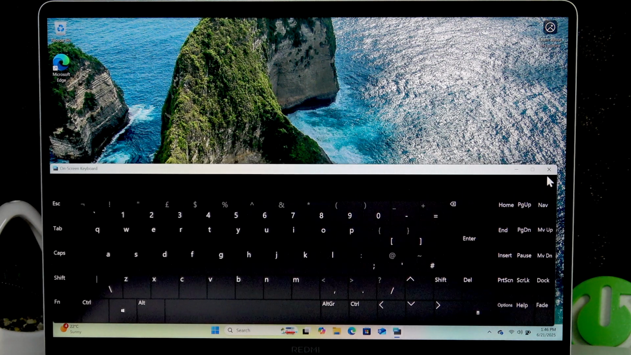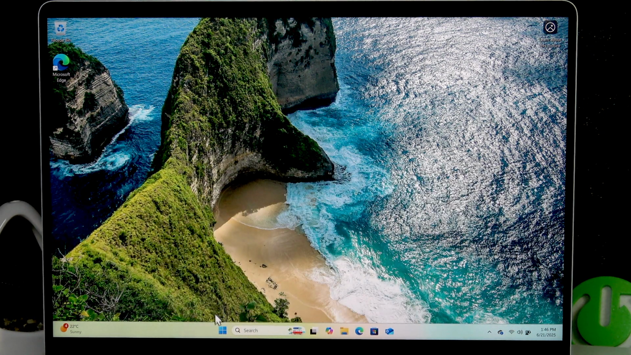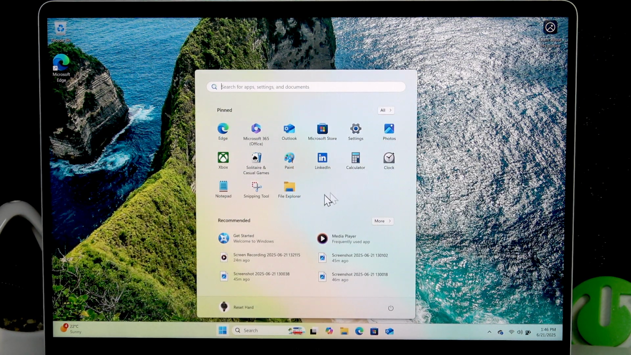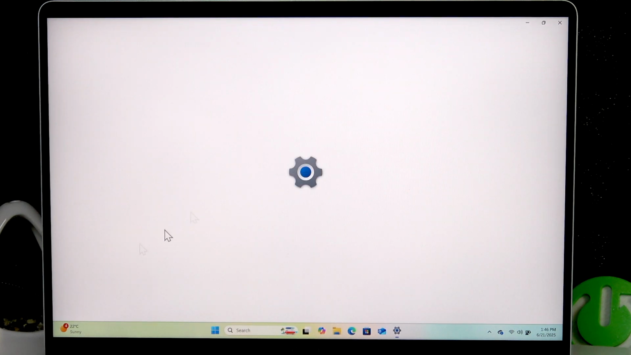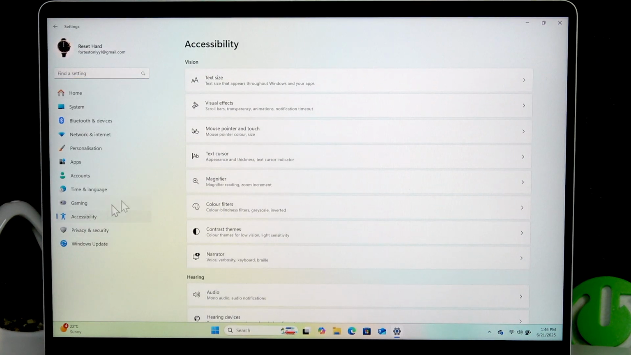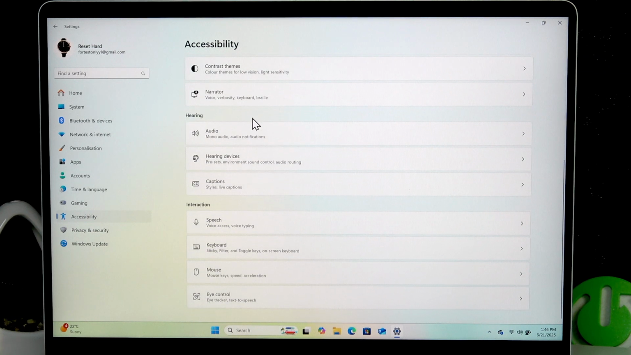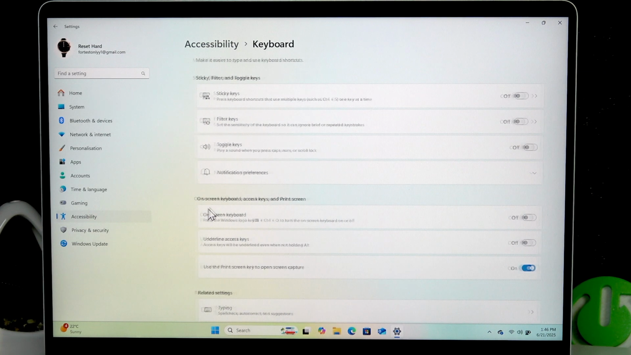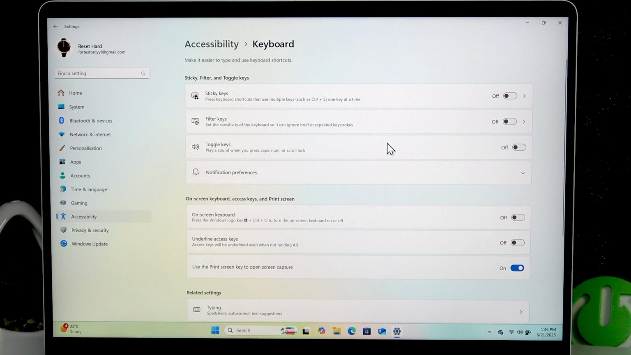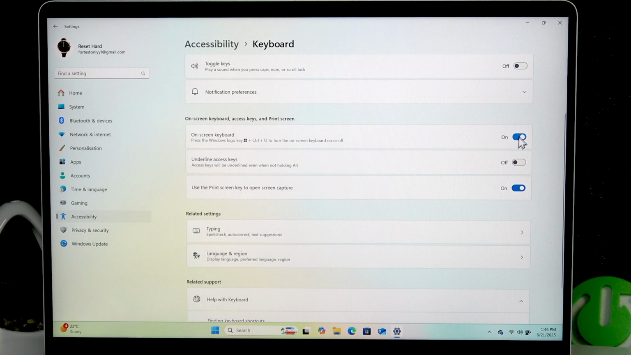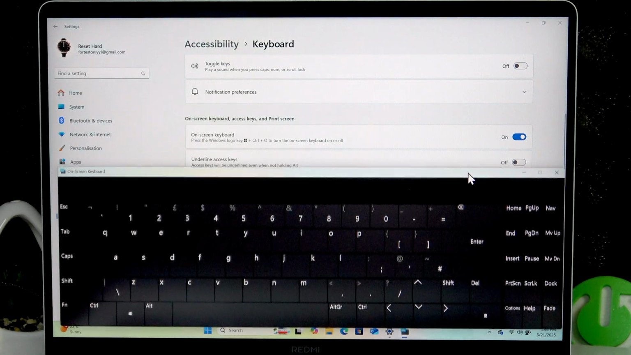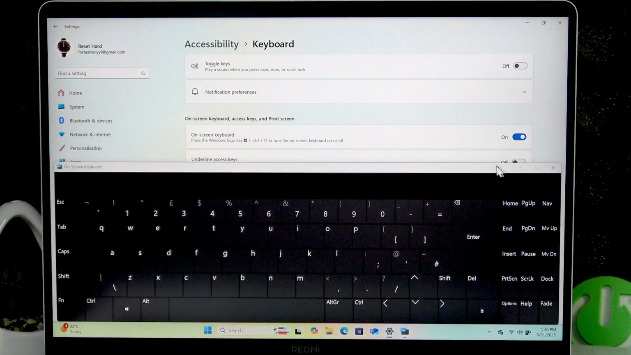Okay, and if you don't have access to your physical keyboard, you can enable this keyboard by going into Start menu, Settings, selecting Accessibility, then selecting Keyboard in the Interaction section, and then you can enable the on-screen keyboard by switching this toggle right here. And basically it does the same thing.